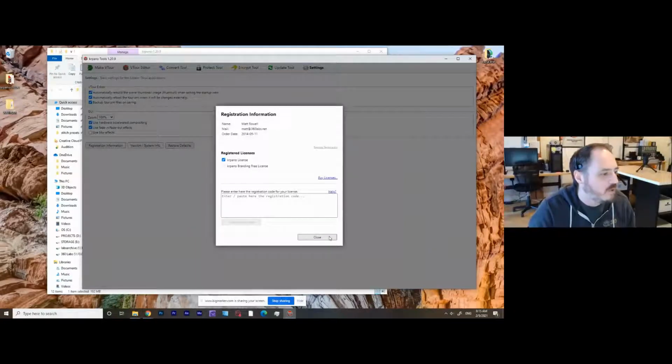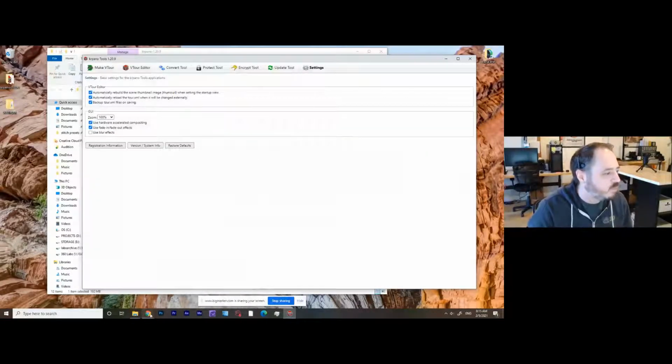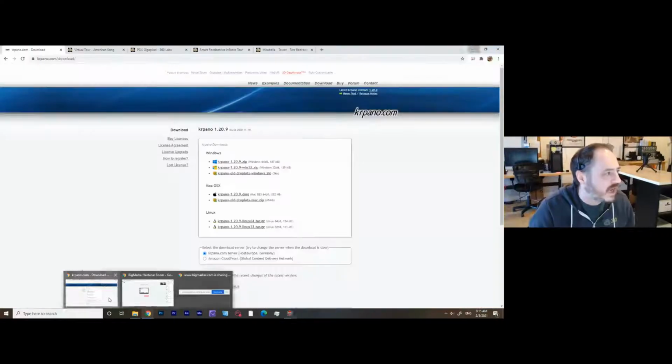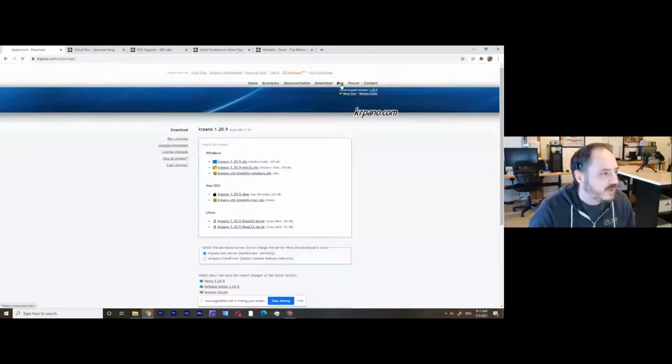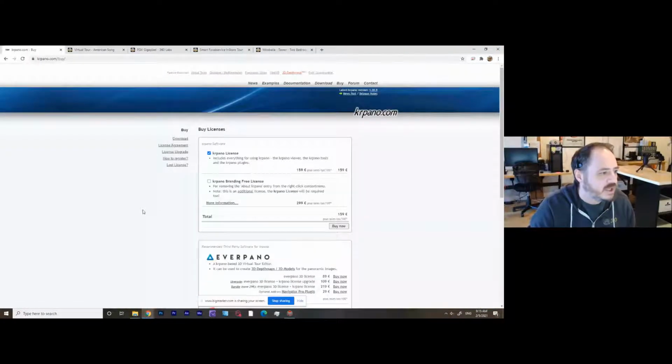Buying Krpano is a one-time fee, and it's actually a pretty decent deal considering it's 159 euro, but it's a one-time fee. When you pay for that license, you basically own the software until a newer major version comes out later and they require like an upgrade fee or something like that.